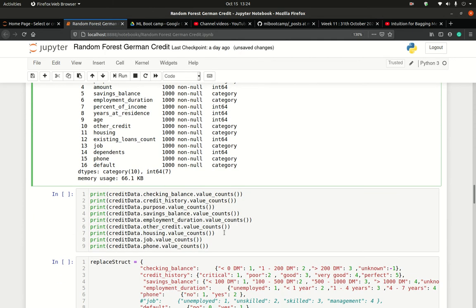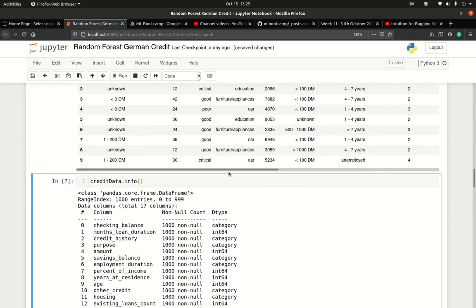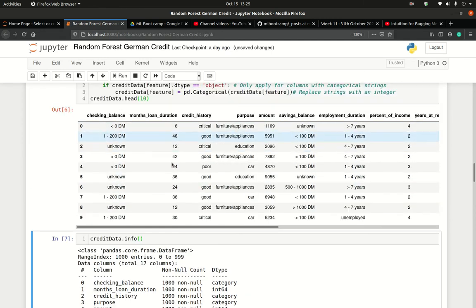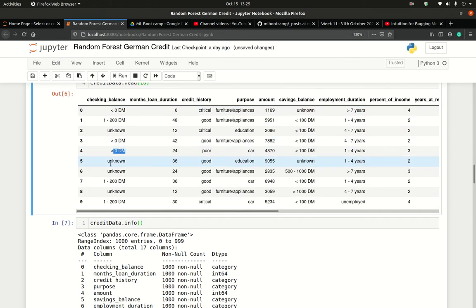Okay, now let's work on these categories. So now that we have defined these as categories, we are yet to convert these into numbers. All we have done is, we have told Python that in this pandas data frame, these are not just random texts, but these are categories. Now we need to assign a number to these categories.